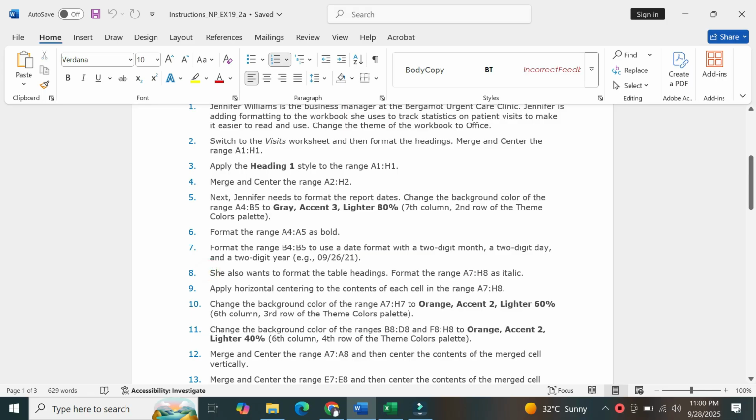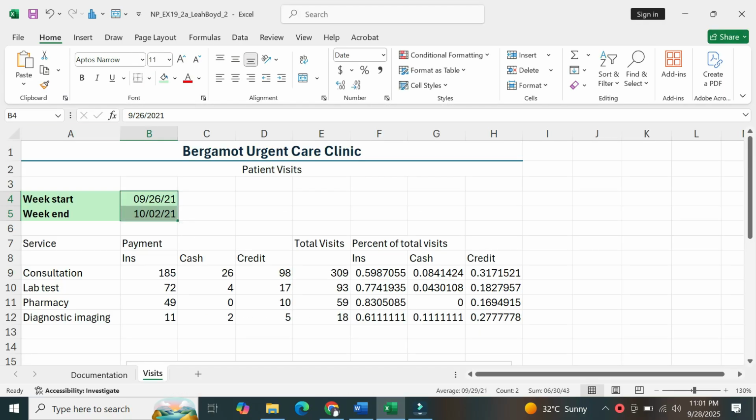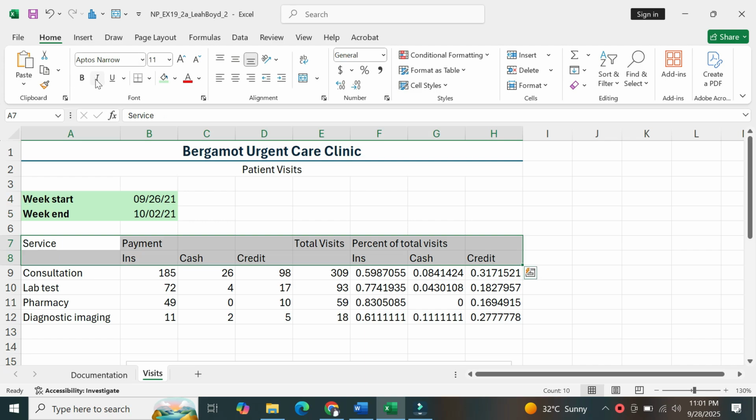Question number 8. She also wants to format the table heading. Format the range A7 to H8 as italic. Copy this range, paste the range here, and click on Italic. Done.